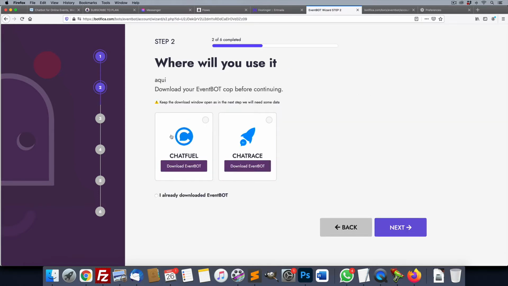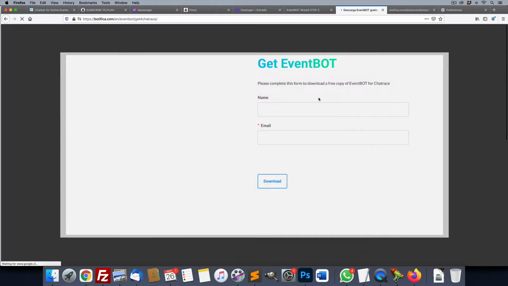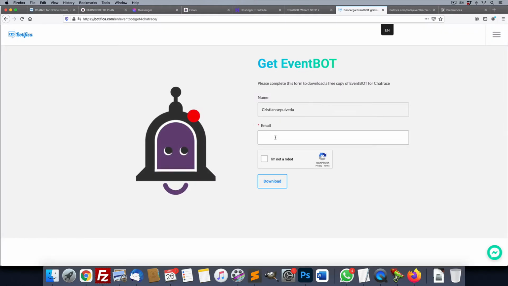In step 2, you need to select your chatbot platform. In this case, we will select Chatrace as a platform. And you need to download EventBOT. So click on this button in order to download. So add your data and click on I'm not a robot.